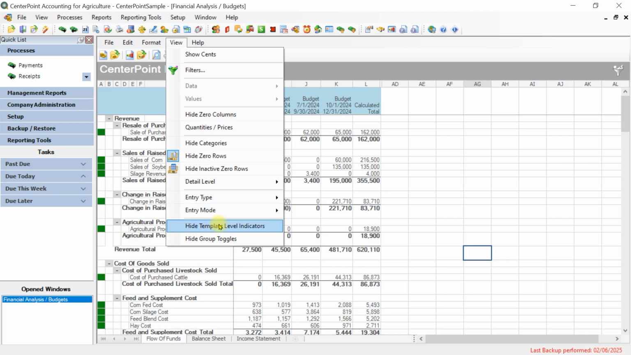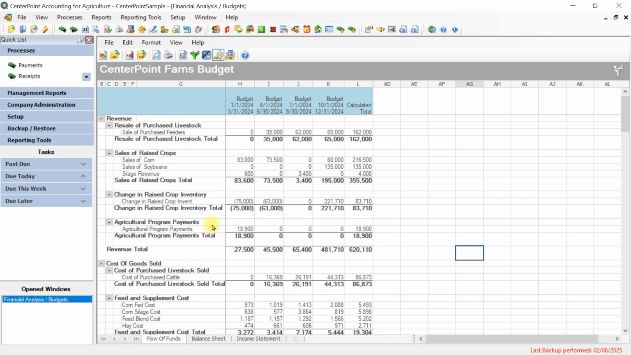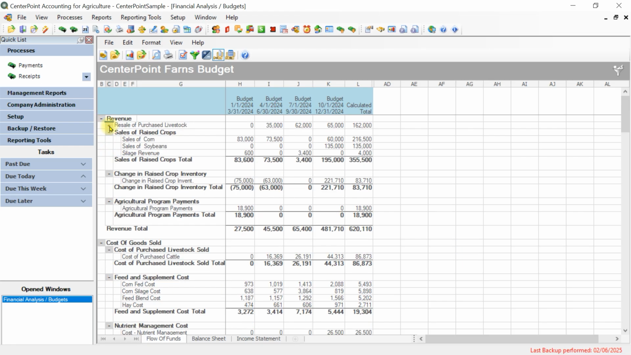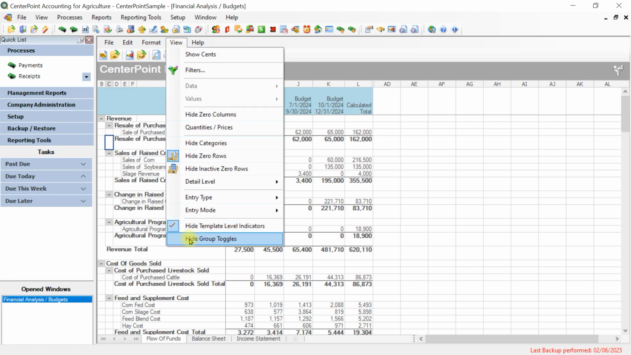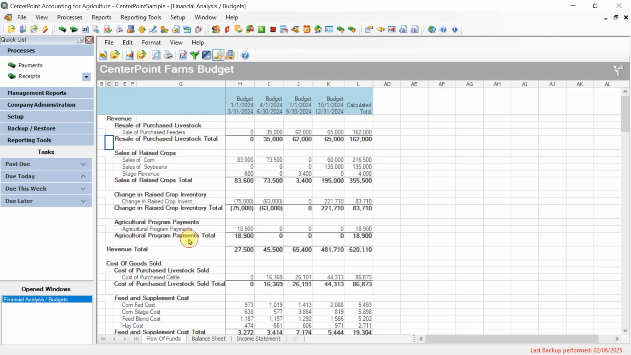Last on the view menu are the options to hide the template level indicators, which are the green and sometimes yellow and red options that you have over in the far left margin. I'm going to hide those because those will print as well. And I might also want to hide the plus and minus signs. Now keep in mind the plus and minus signs let you collapse and expand each section. So if I hide them, I'm not going to be able to do that. But for printing, I might want to hide them. So I'm going to go to view and I'm going to hide the group level indicators. Okay, so now that my report's a little bit more cleaned up, I'm ready to print the report.